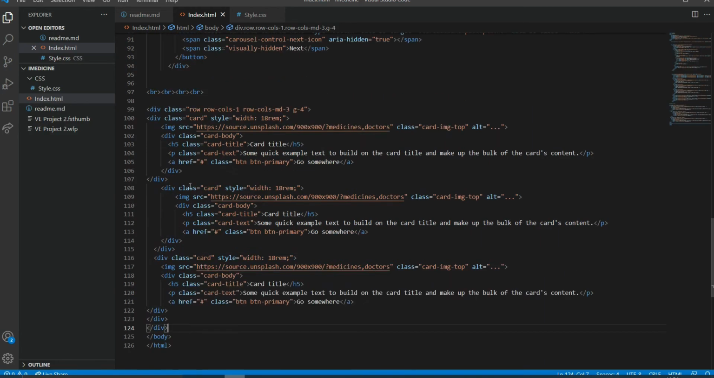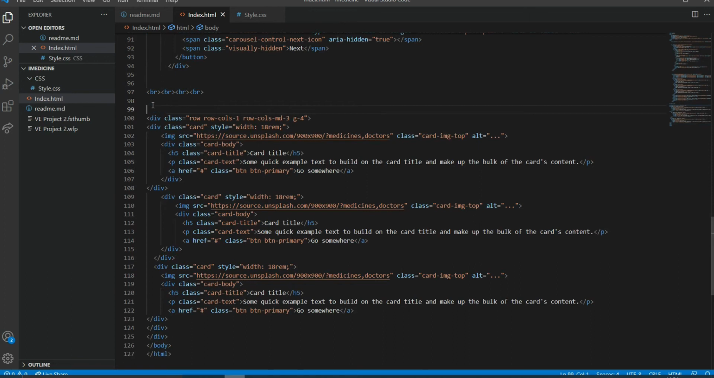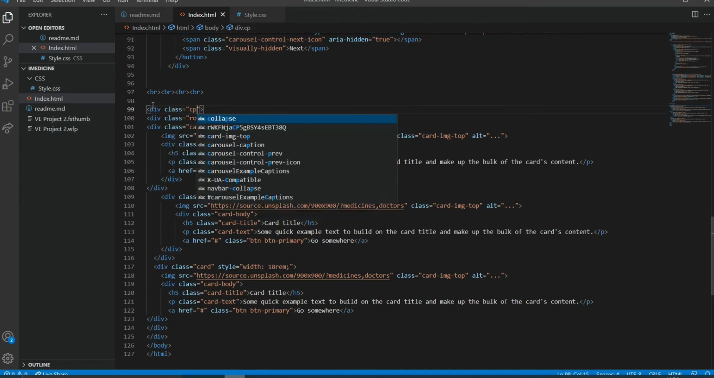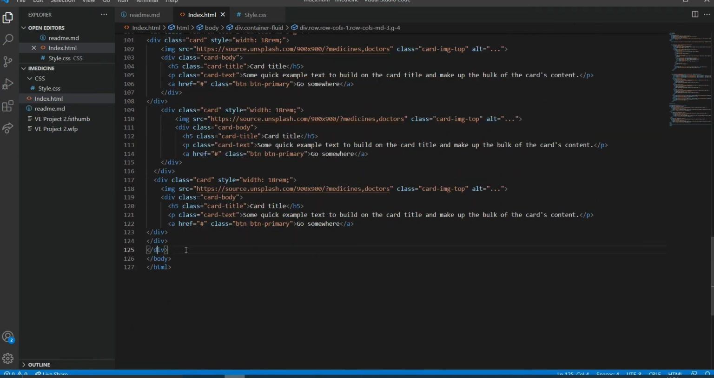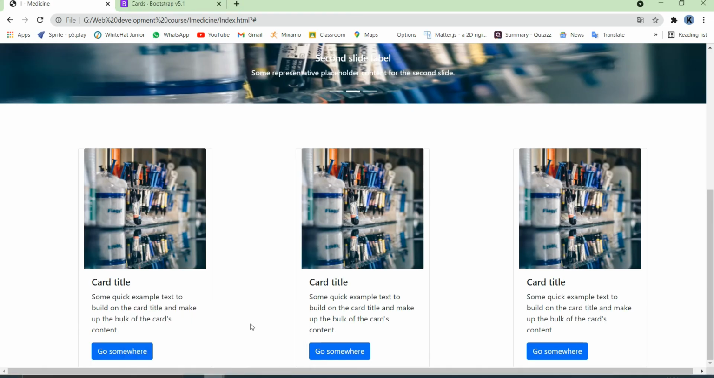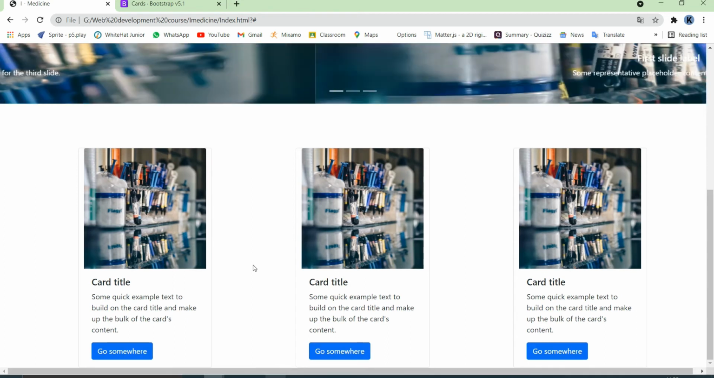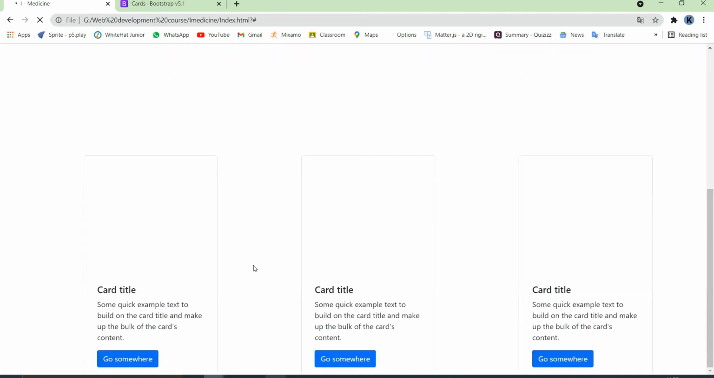So for removing this bar I will create a div tag here. So I will remove right div. In this I will create a class named container-fluid. After this I will end this div tag. So I will come to my web page. So I will reload it. Wow, the bar is gone from the web page.